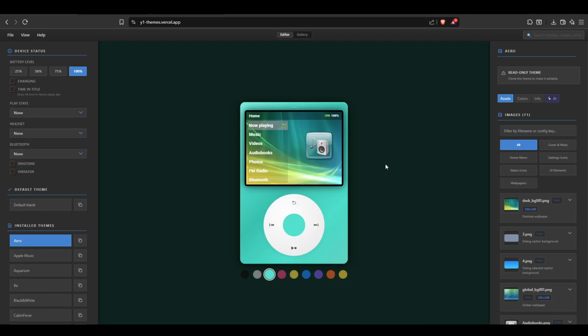I created this tool because when I first started making themes myself, I realized the process was pretty tedious. One of the main problems is that there isn't really any clear documentation explaining exactly what you can and can't customize. And the other issue, which is the most frustrating part for me, was that every time I wanted to preview a change to my theme, I had to install it on the device by connecting it over USB.